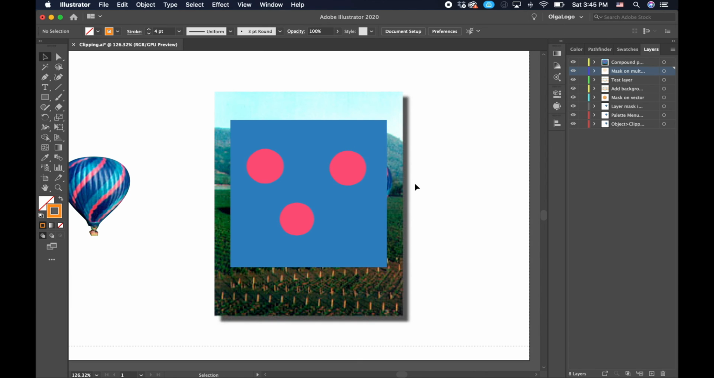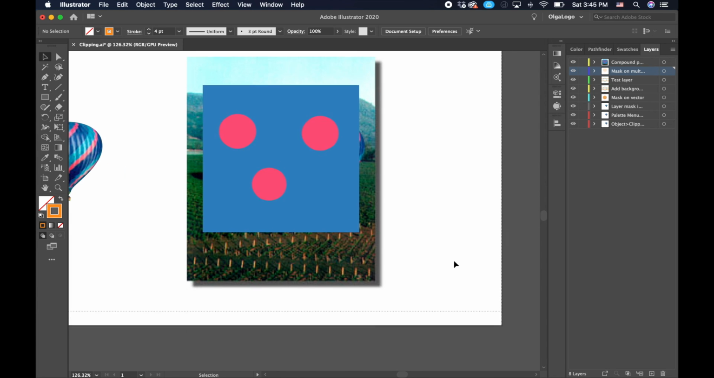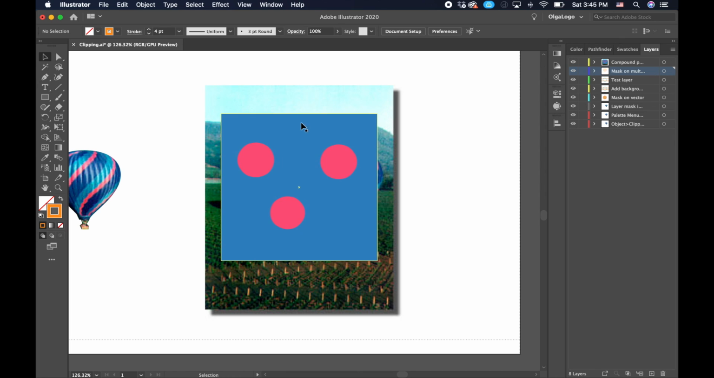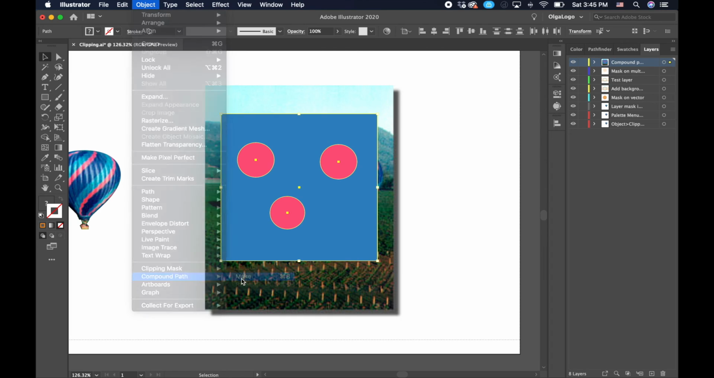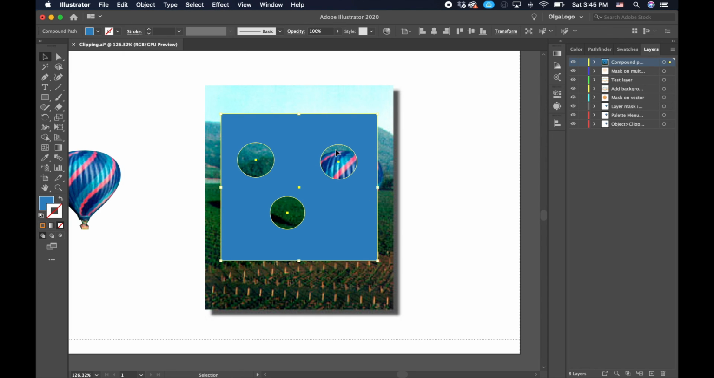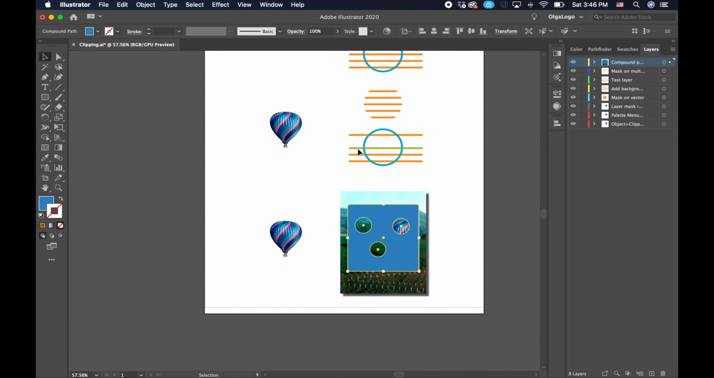Compound paths cut a hole in an object so whatever is behind it will show through. We're going to use these objects at the bottom of the page. First, we're going to select the blue rectangle and the 3 small pink circles. Holding down shift, click on one circle, second and third. We are going to go up to object and go to compound path, which is down here, and then make. And then suddenly the pink circles are now cut out of the blue bigger shape, and we can see what's in the background.